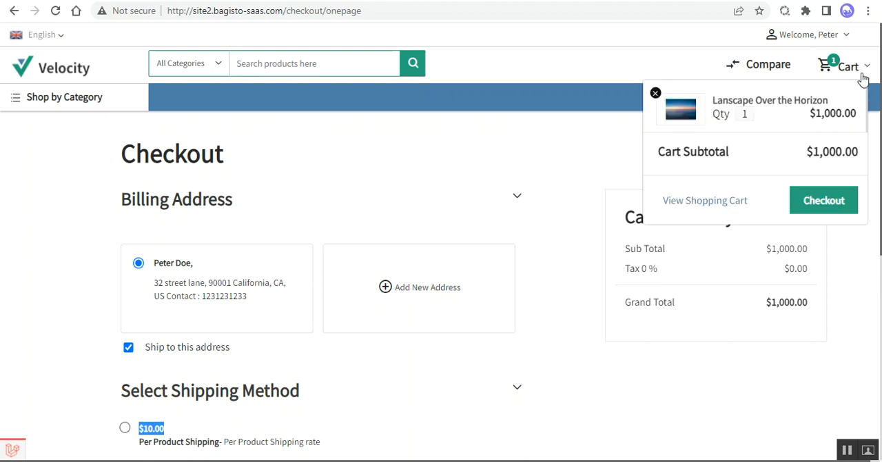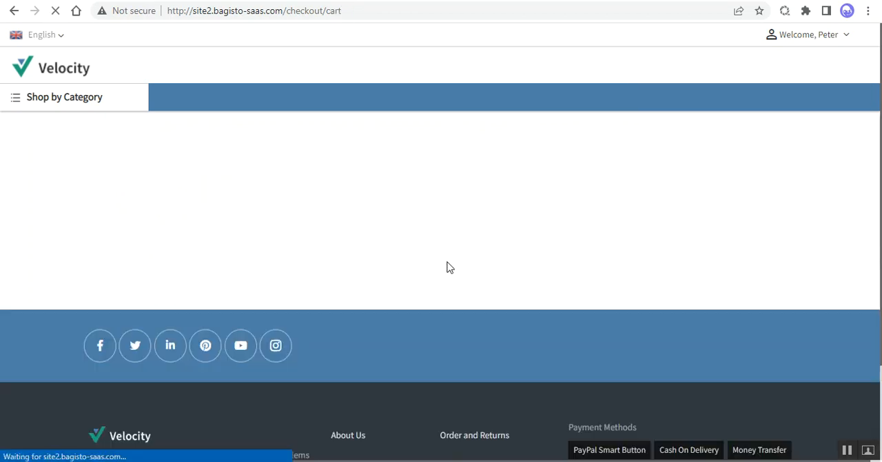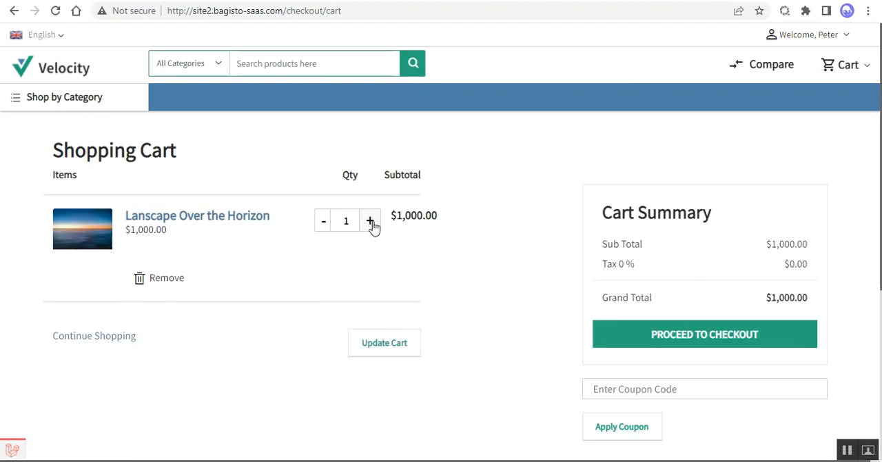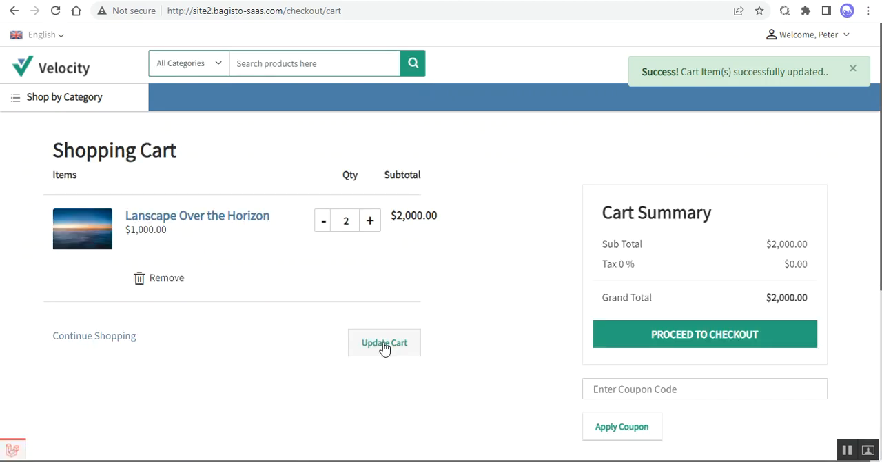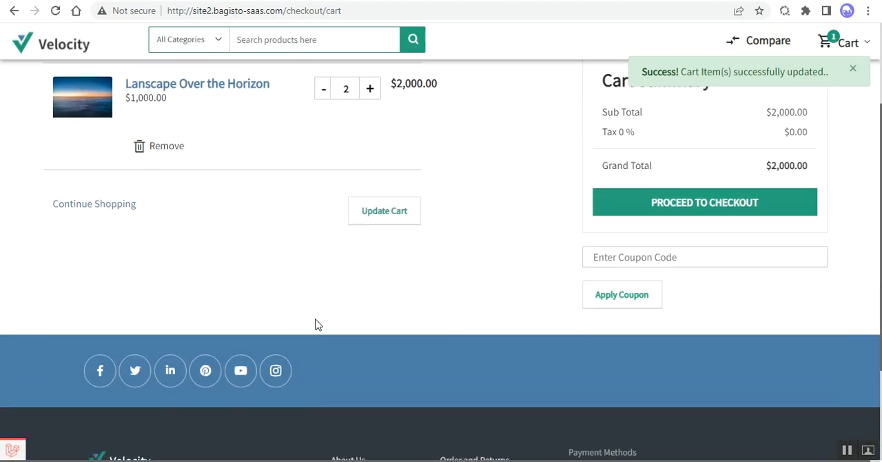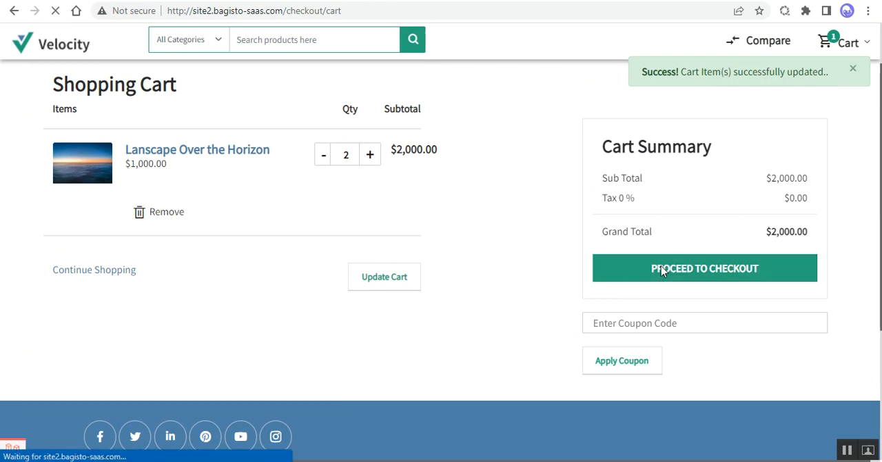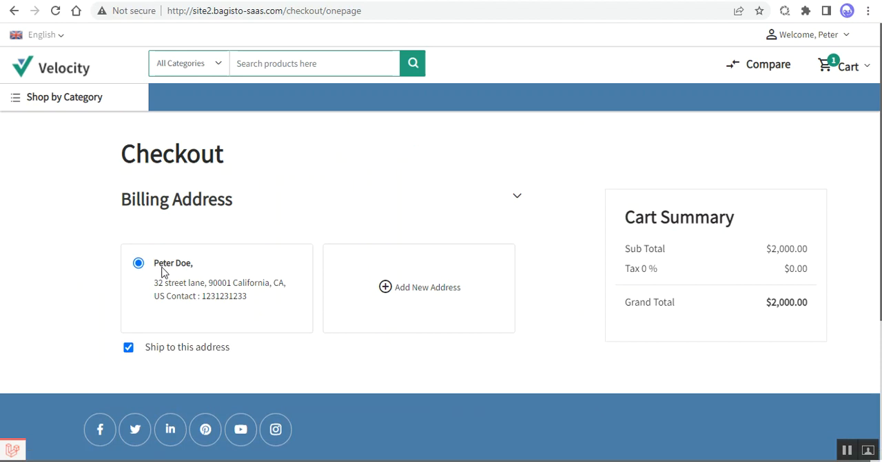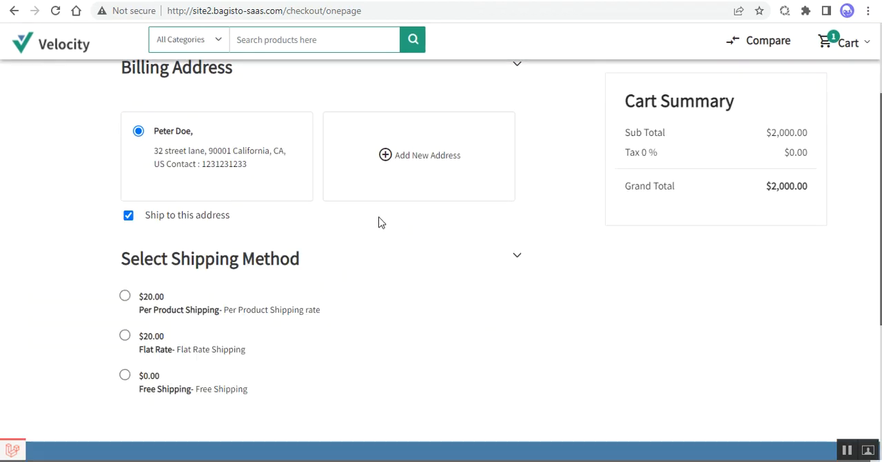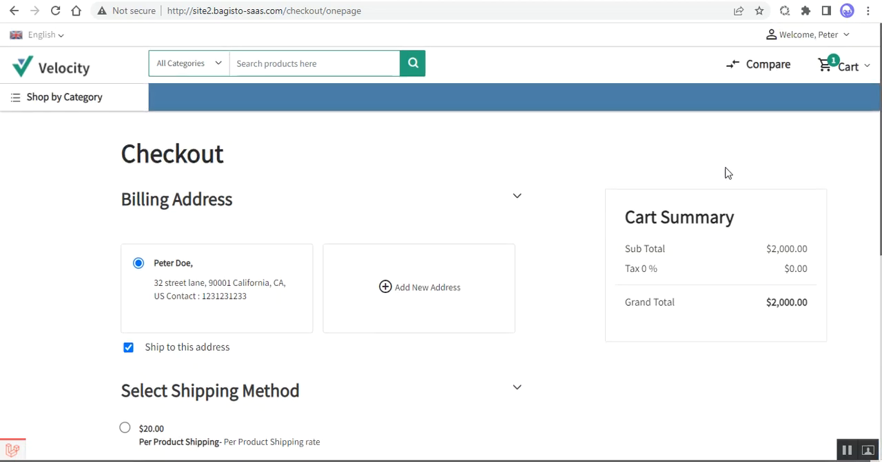Now if I view the shopping cart and update it from 1 unit to 2 quantity, the shipping price would be added for the 2 quantities. If I proceed to the checkout by tapping on proceed to checkout, and select my billing address, here you can see that the per product shipping price is $20 for the same product.